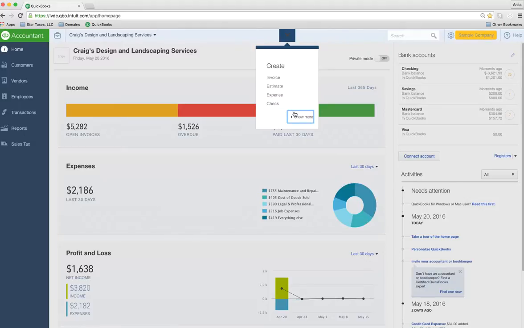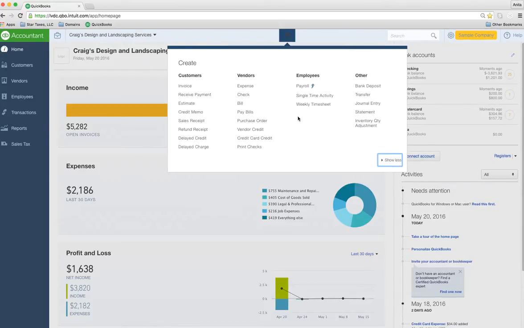The other view is the show more view that lists all transactions in QuickBooks sorted by the different areas of the company, customers, vendors, employees, and other.